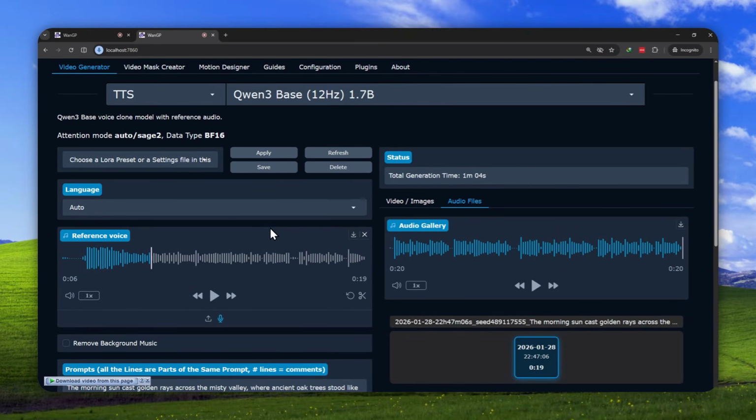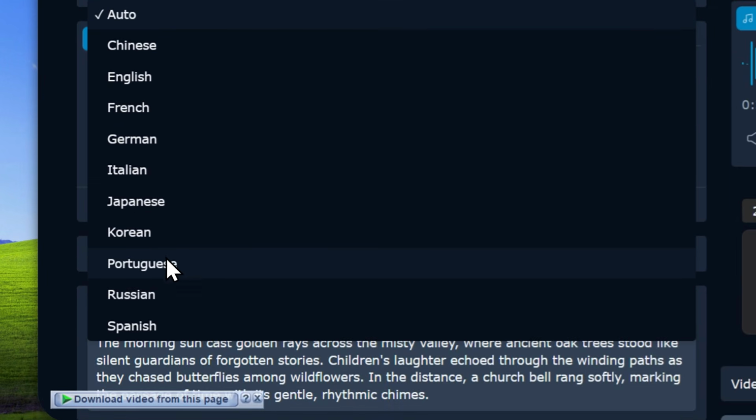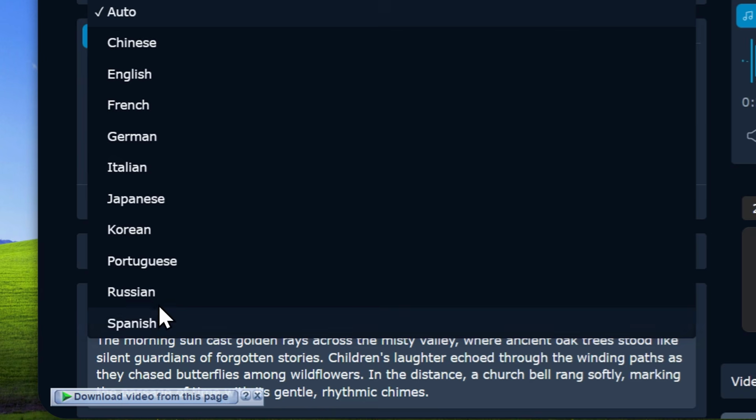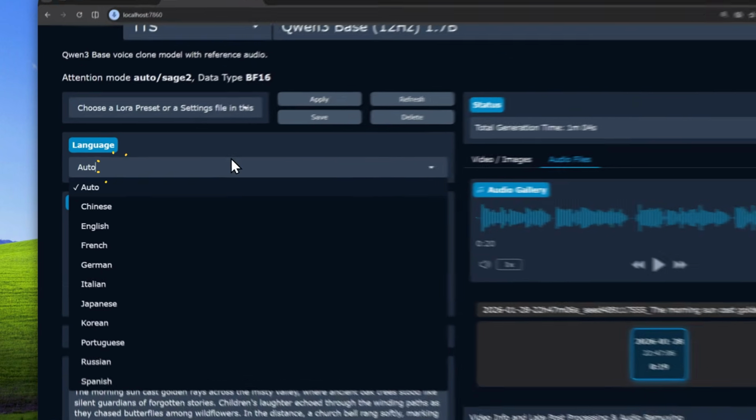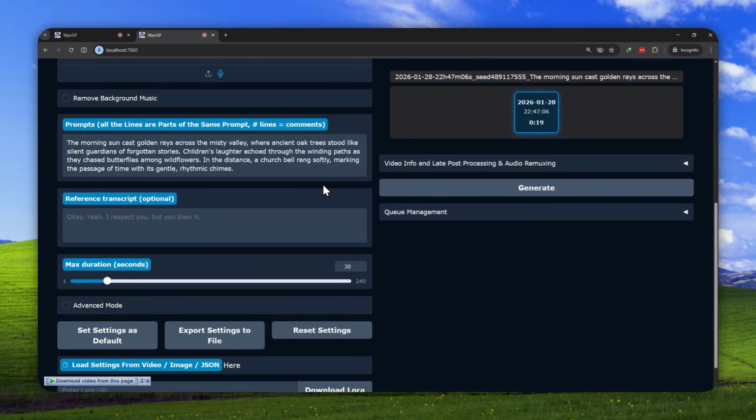And also, you can select multiple different languages. There's the option for English, Chinese, French, German, Italian, Japanese, Korean, Portuguese, Russian, and Spanish. So there are plenty of languages being supported by this AI model. So yeah, I guess that's basically it.